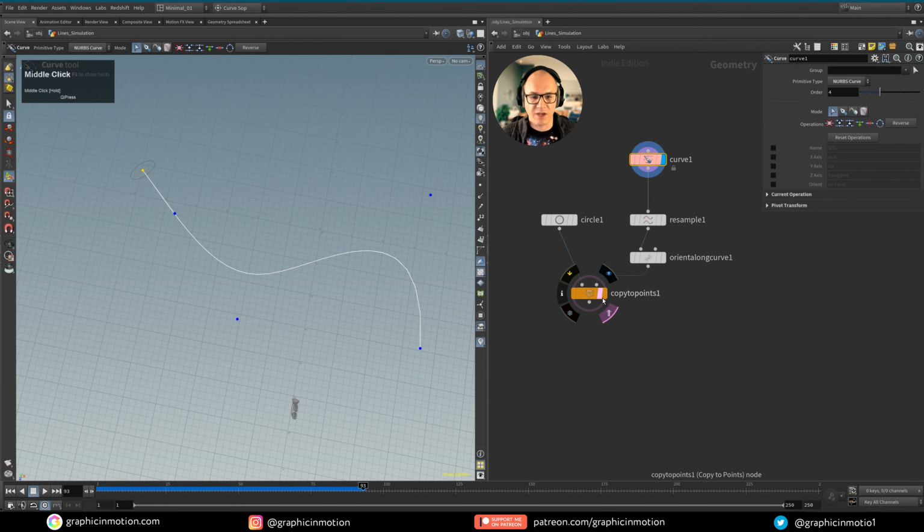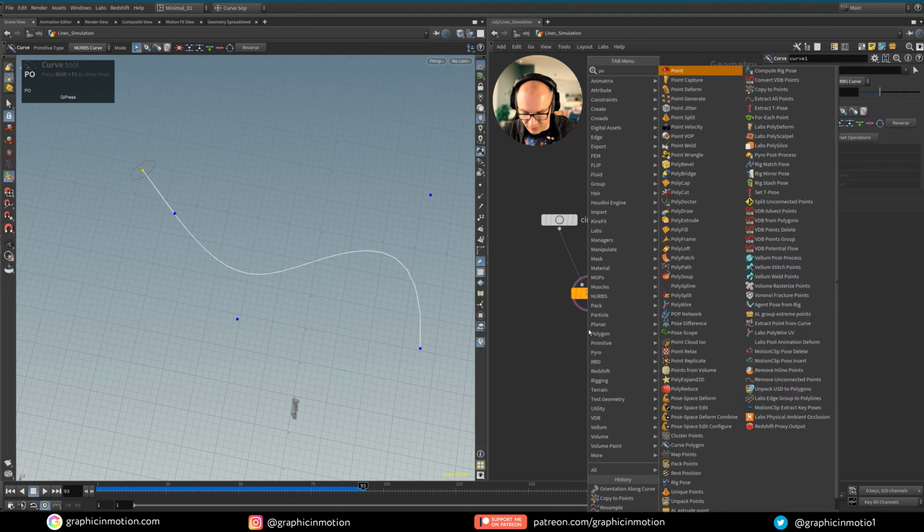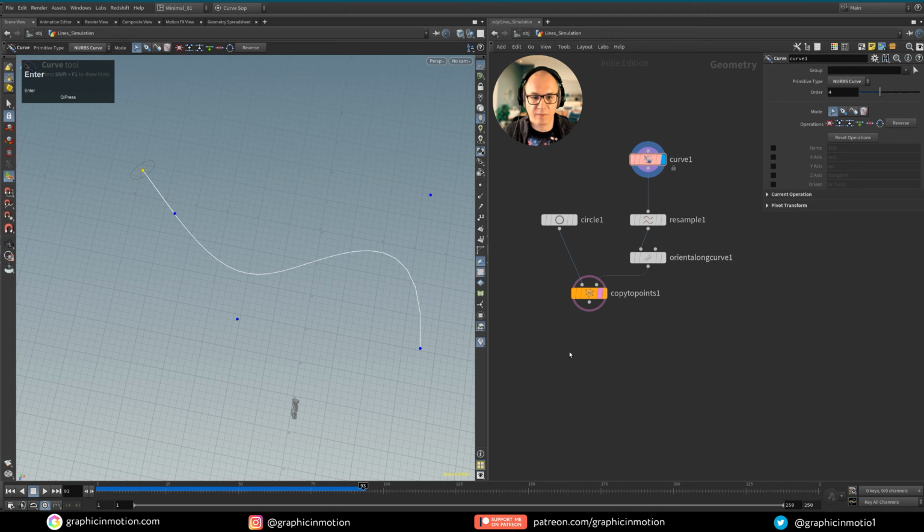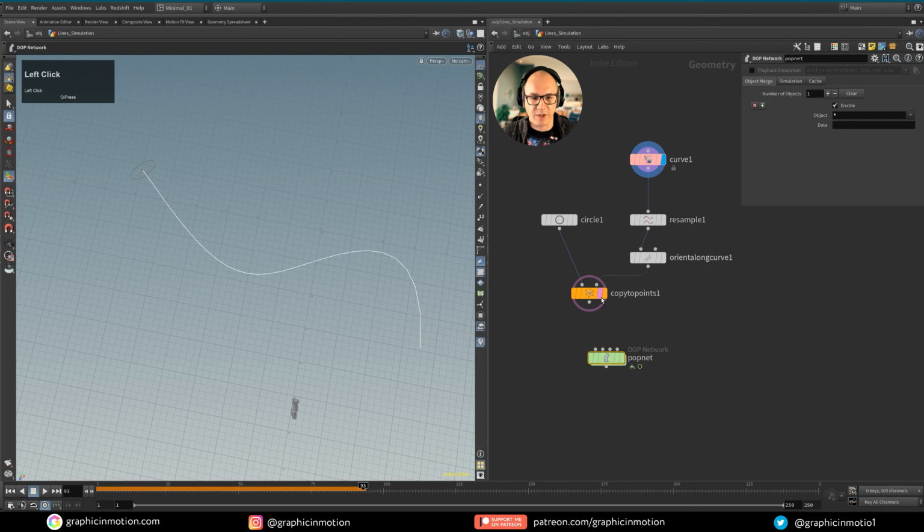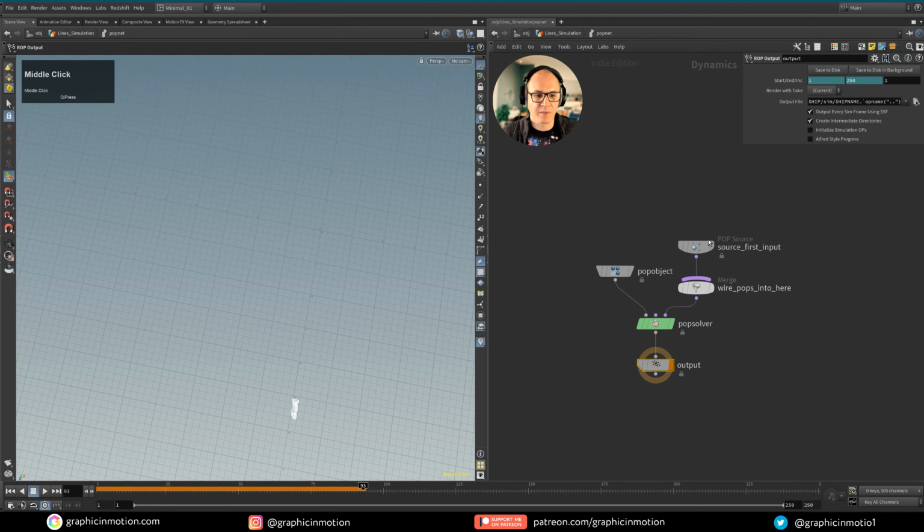And now we actually can create our particle simulation. So let's put down a POP network, and let's wire it up the following. I want my emitter to be this copy to points node, so let's put it in here. And on the second input, I want to put in my curve. And now let's dive into my simulation here.